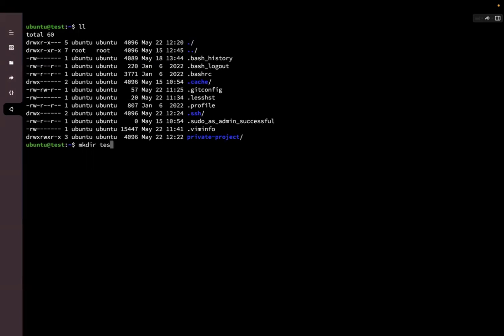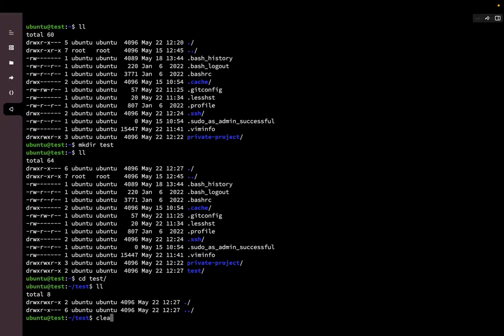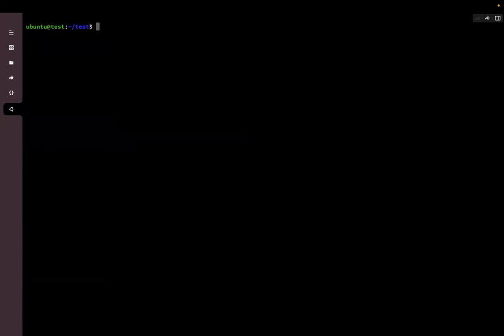I'll name it test. Okay, so now I have this test folder. I will go inside this test folder. Now we will type git clone, but this time I'm cloning inside my test folder, not in the home folder. Okay.